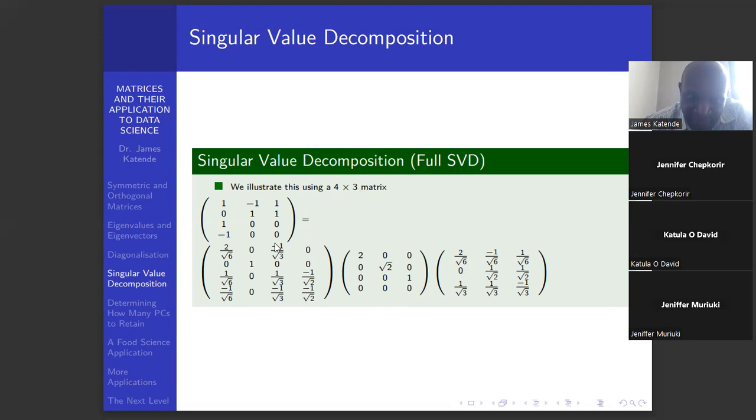Since it's a 4x3 matrix, the matrix U will be a 4x4 matrix if you take the full version. We are talking about the full singular value decomposition. The matrix V will be a 3x3 matrix, and this sigma matrix will be 4x3. That would work for any other dimensions. Where I put 4, you just replace it with the row dimension for your matrix. Where I put 3, you can replace it with the column dimension for your matrix.